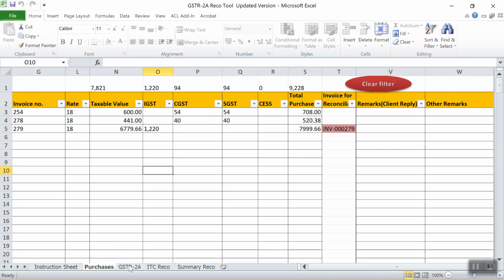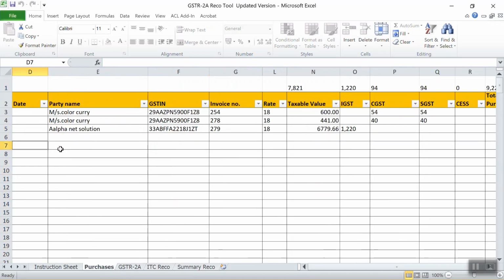The purchases and GSTR 2A sheets are input sheets, and ITC reco and summary reco are output sheets. The input sheets, purchases and GSTR 2A, you need to fill manually. In purchases, you need to enter the input as per the input tax register, or from the working sheet which you have maintained for claiming input tax credit as per GSTR 3B. You cannot alter the columns. You need to use the columns as they are, and only enter inputs based on the column heading.